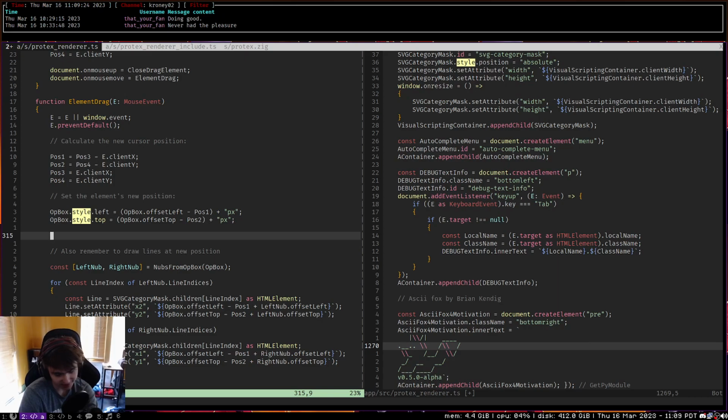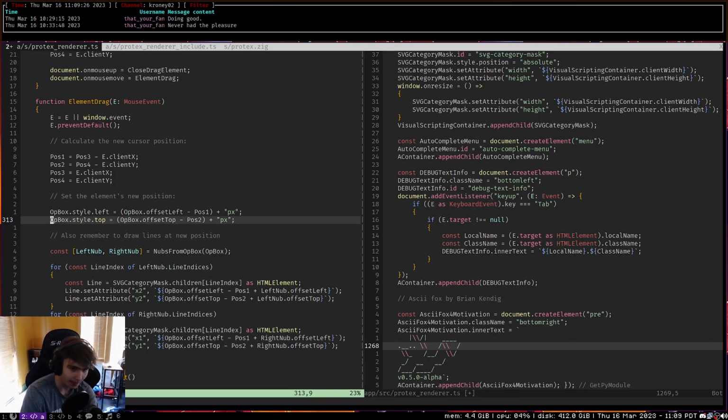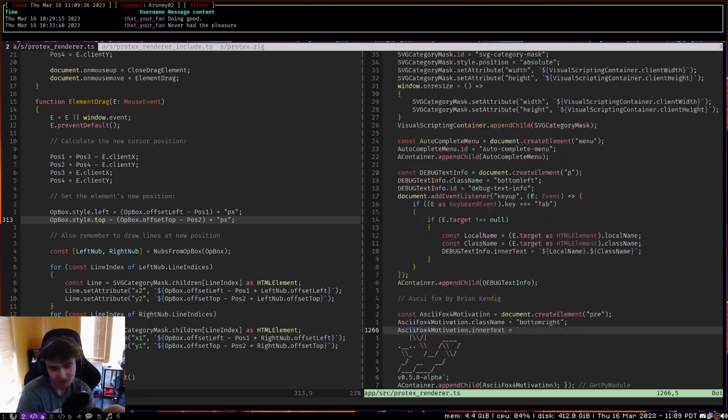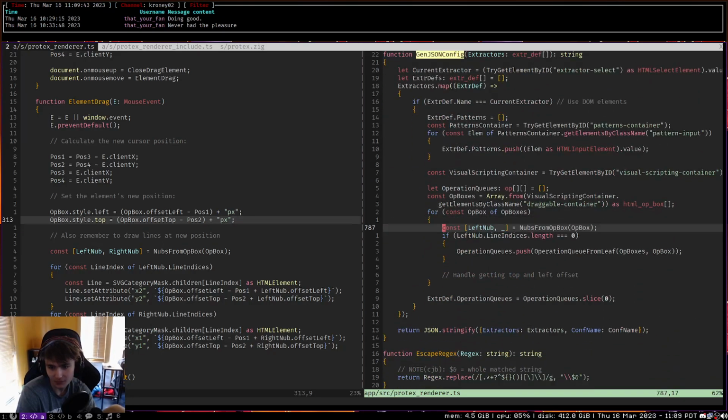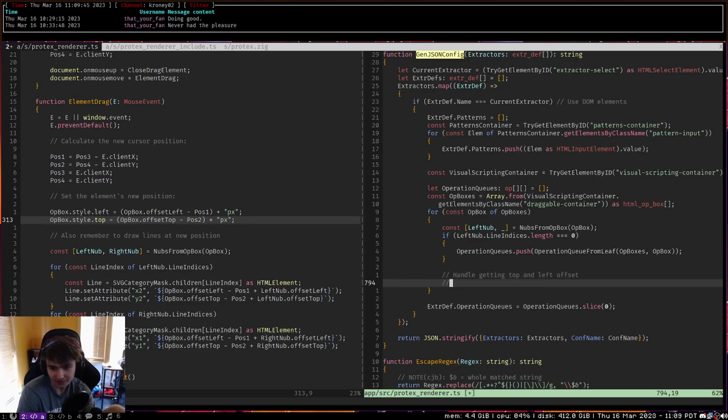So not only do I set its style, well, when saving, I just need to record the style. I don't need to update it live. That'd be dumb. Yeah, so inside of gen.json config, when we're genning our config, make sure to save the top and left offset. So for this box, opbox.style, what was it? Style.left and style.top.